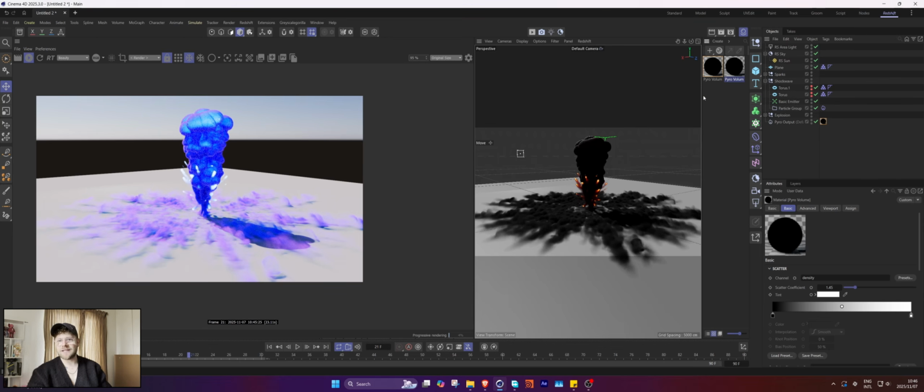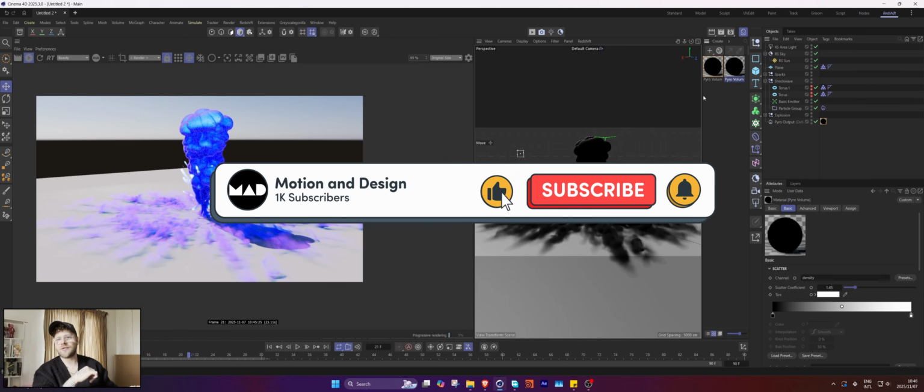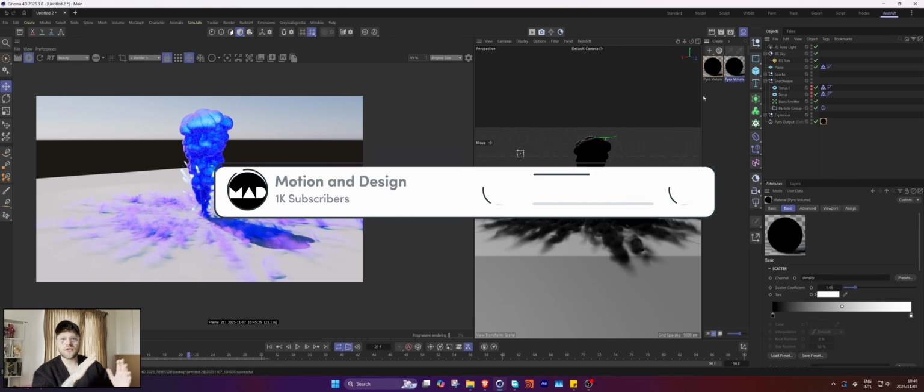I feel like I've shown you guys enough that you're able to make the basic explosion. You know how to texture it now. Now just go about and make it your own.